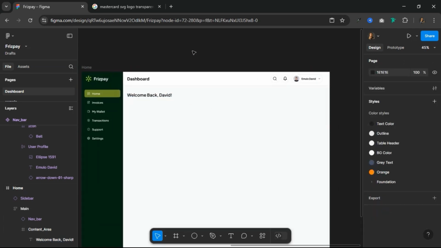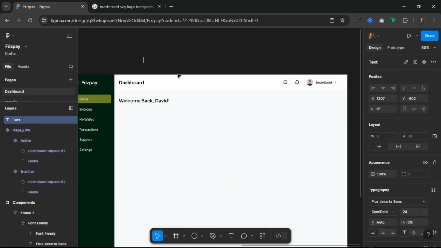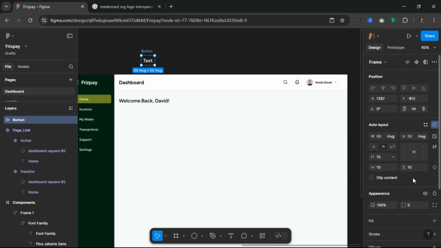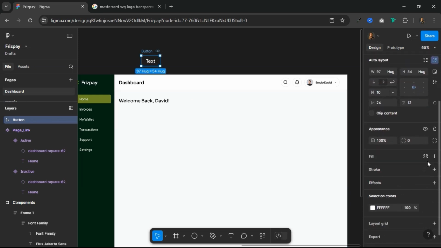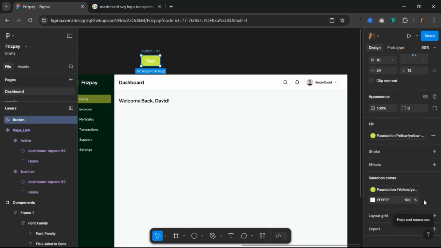So the next thing we are going to do is quickly create our buttons. Let's quickly go outside and create our buttons. Let's just put in text and hold Shift A. Click outside and hold Shift A to add a layer around it. Let's call it button. We want it to have a bottom and top padding of 12, and the side padding should be 2 times what we have on the top and bottom, which is 24. Then I'm going to add the primary color and change this to our dark green color.